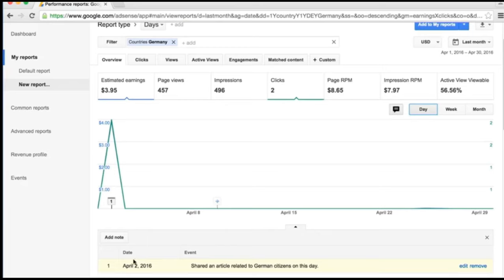So as you can see, using the filters on the left side of your screen here in the Performance Report section of Google AdSense allows you to drill down to a more detailed view of the performance of your ads and improve and optimize your ads for the future to increase your overall revenue.